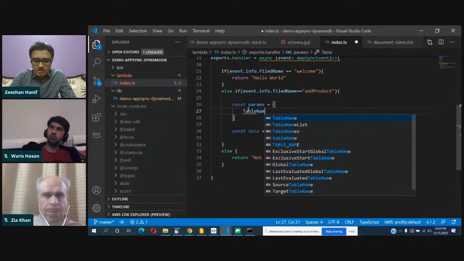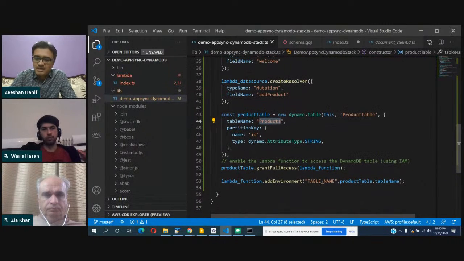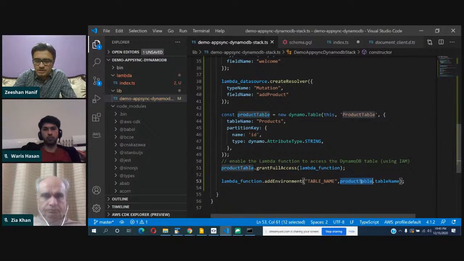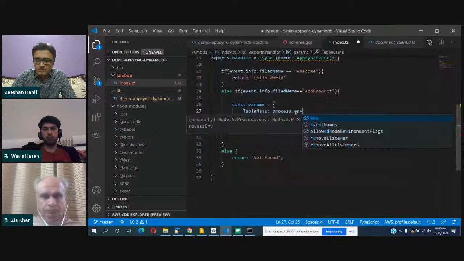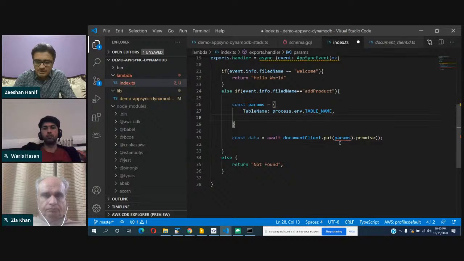Now, for the table name, as we have provided it here directly, we can copy it directly, or, as we have added the table name as an environment variable for the Lambda function, we can access it from the process. So what we can do is process.env dot, copy this key. It should not be empty or undefined, otherwise it will give us an error. I'll show you in the item.